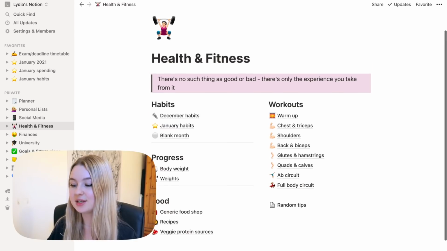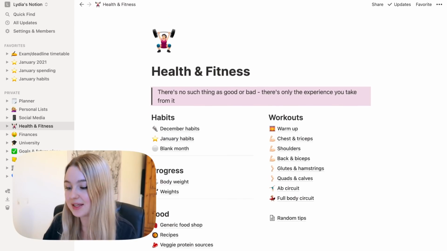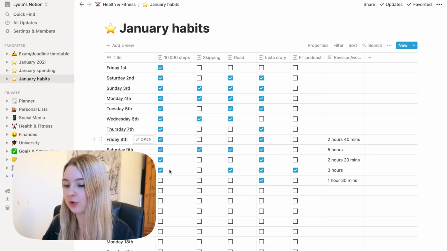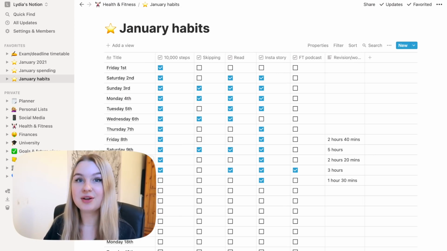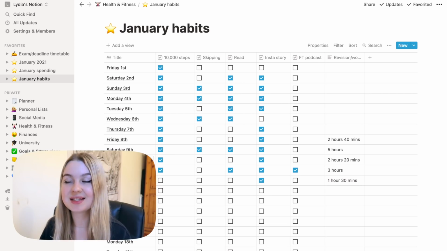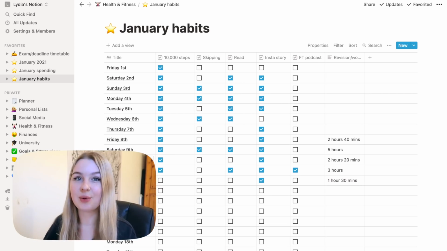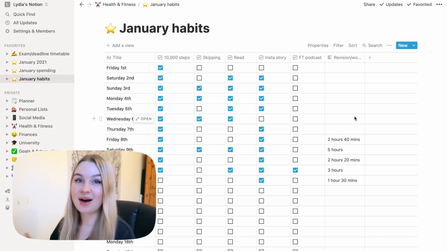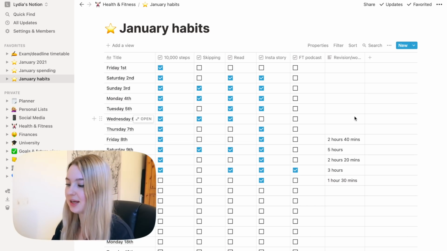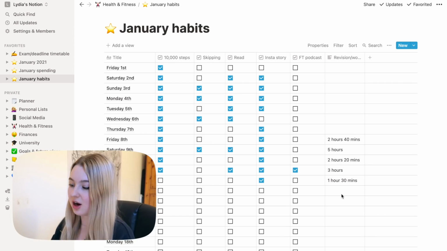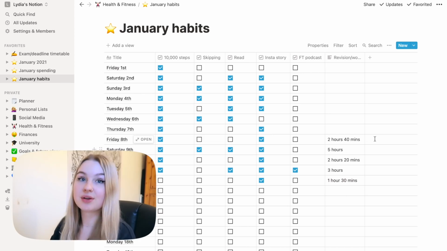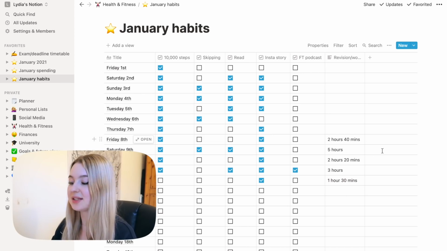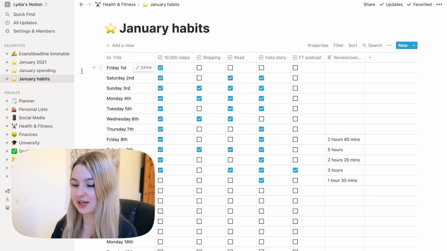So firstly, I like to use Notion to track my habits. So I'll just show you my one for January. My habits kind of change on a monthly basis. They're not even really habits, they're just things that I want to do every day. So for example, 10,000 steps, have I skipped, read my book, posted an Instagram story, listened to the news. I've also started recently tracking how many hours of revision or work I'm doing, because I like to do that during exam season. And I also have this favorited on the left hand side as well.